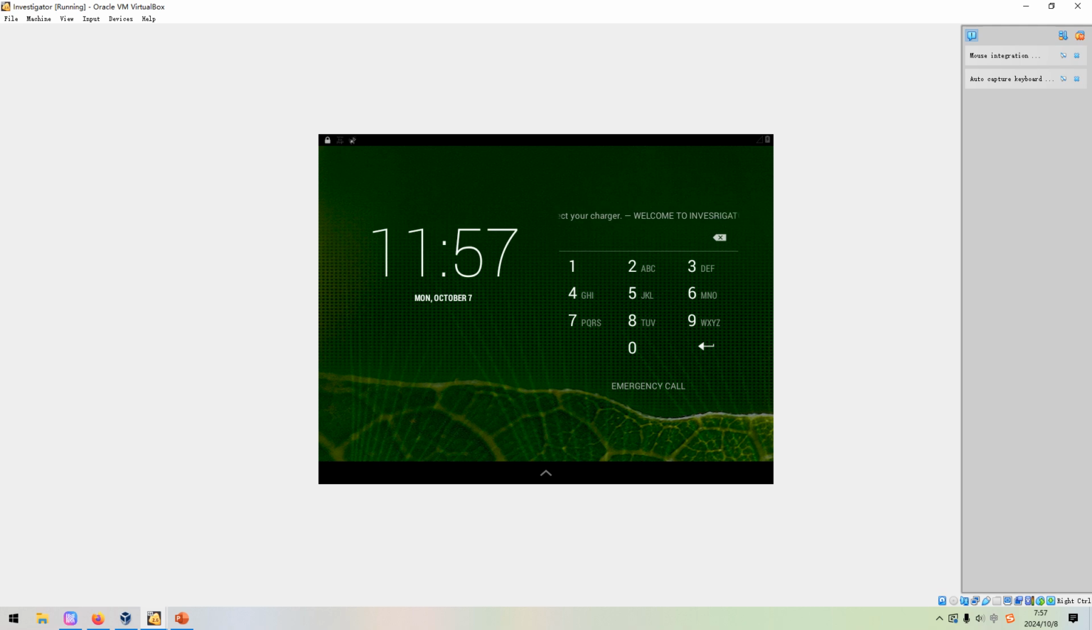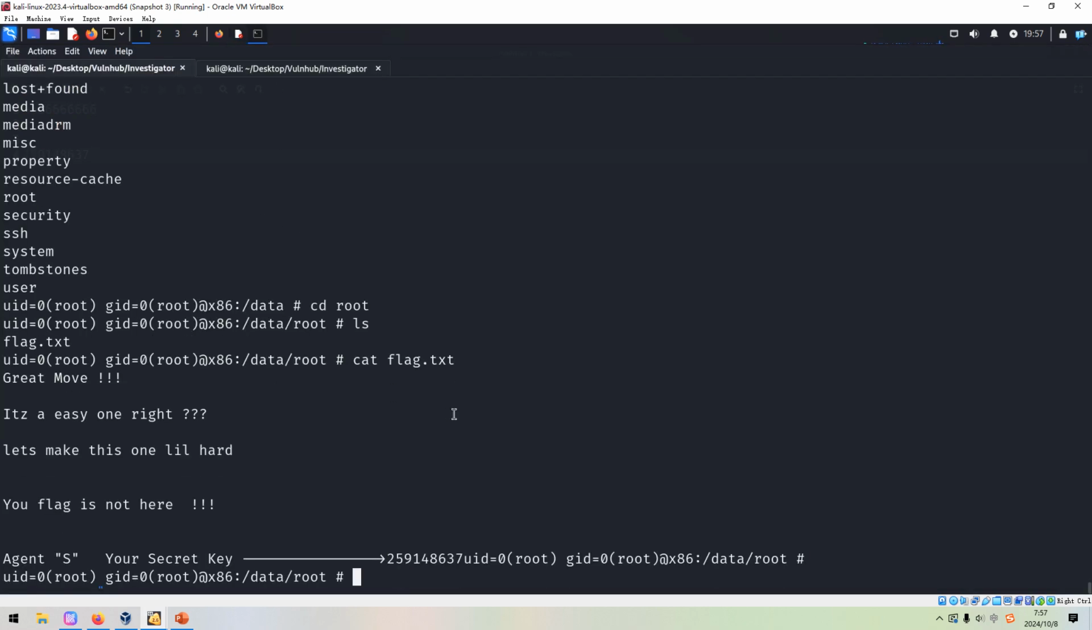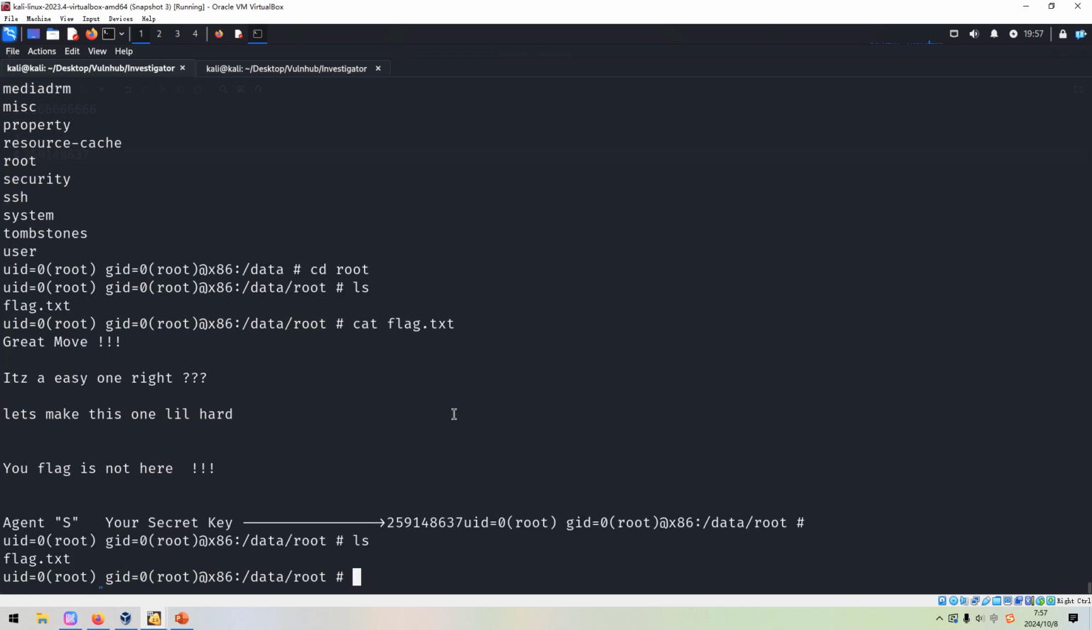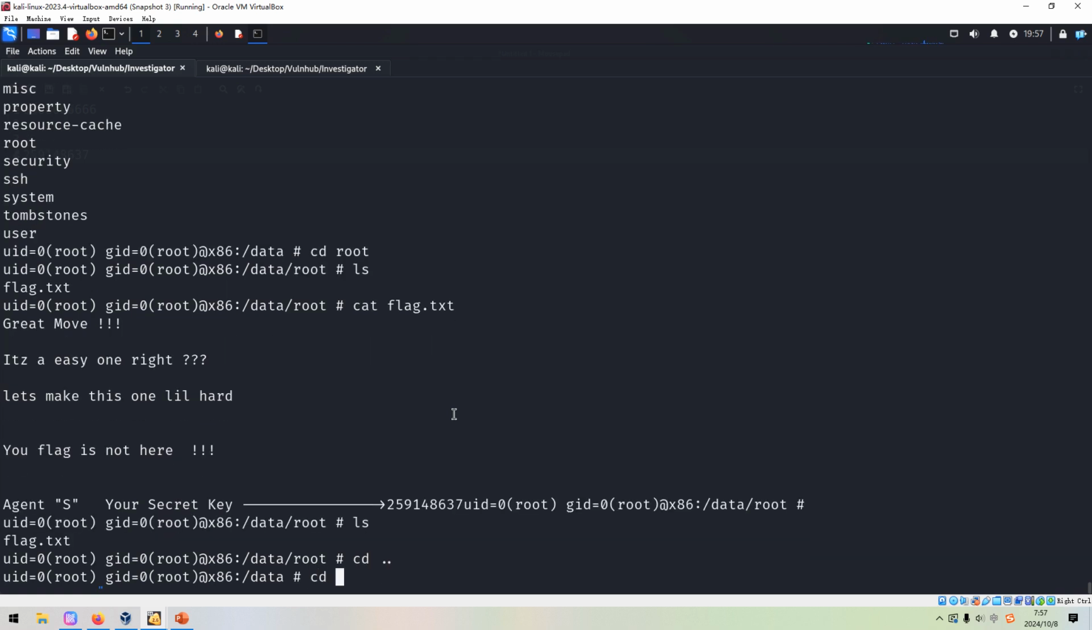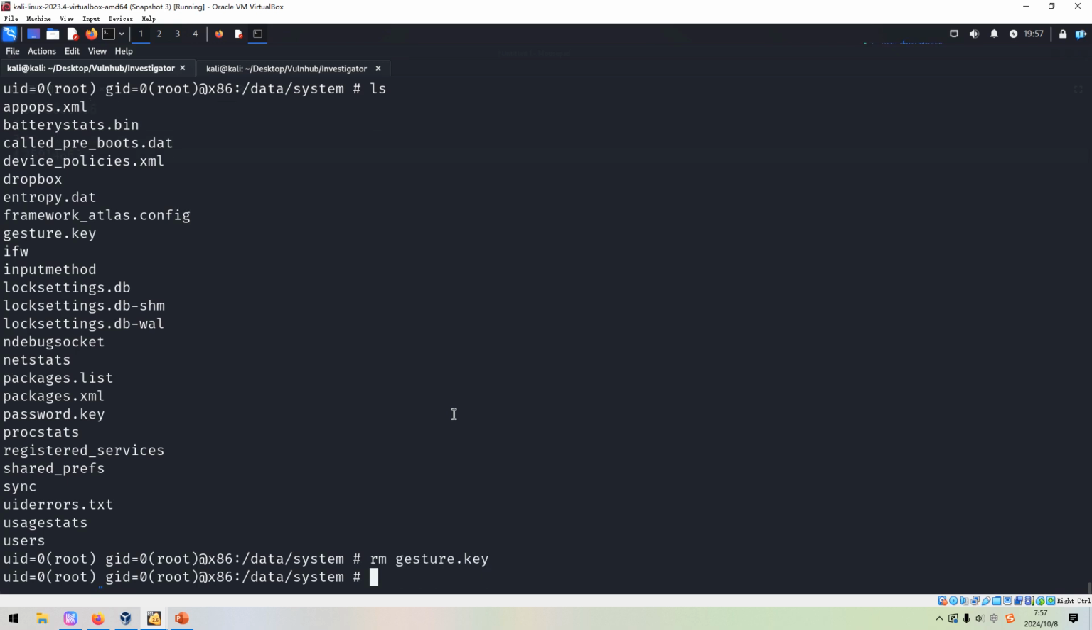then I think we can delete the key required to unlock the screen. Okay, let me do it now. I'd like to show you. So how do we do it? We can go to the system, and we need to remove the gesture key, and also we can remove the password key.